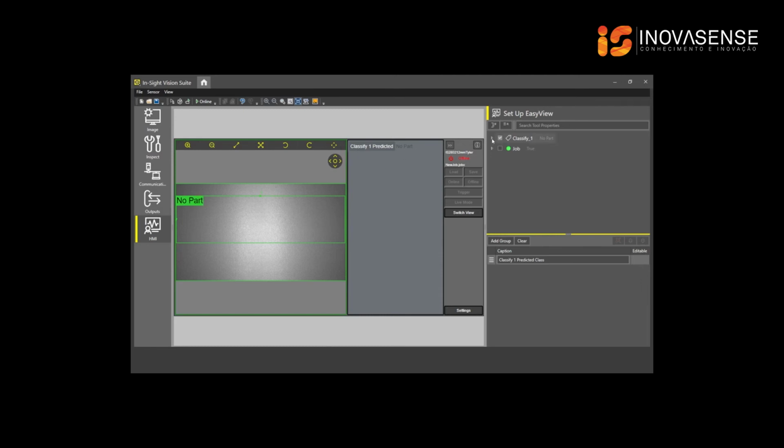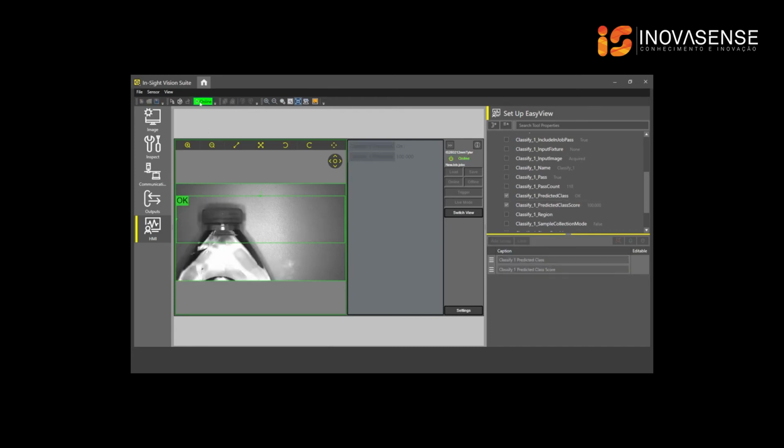But let's say maybe a user wants to know how much confidence the tool has in its prediction. So all we have to do is go into this dropdown, and we have all these different properties of the tool. We can find predicted class score, which is the percentage. And we can just bring that right into our display. Again, we can go back online, show an OK part. And now we have our predicted class confidence score as well. Here's NG. Great. I think that's about it to set up the HMI display.